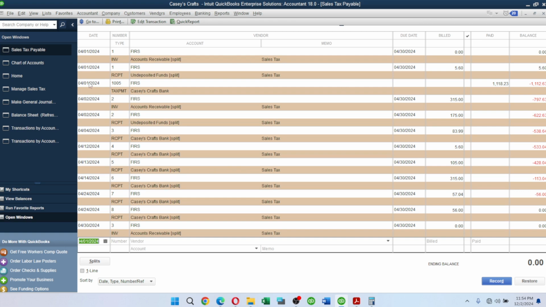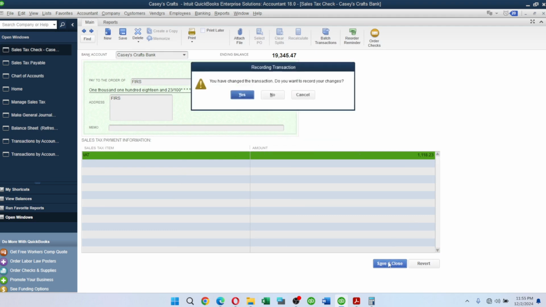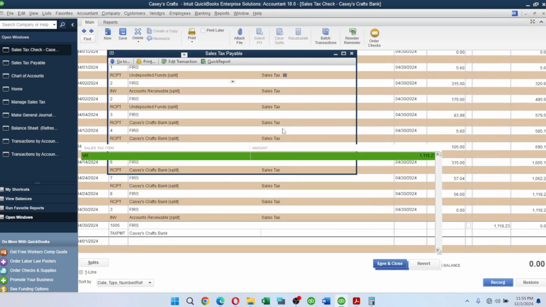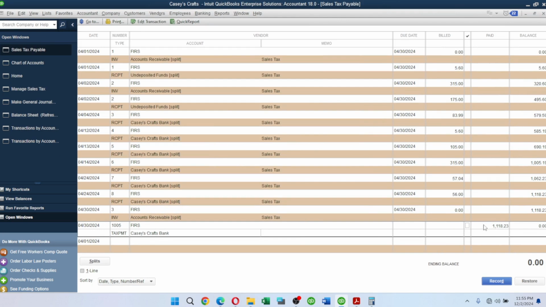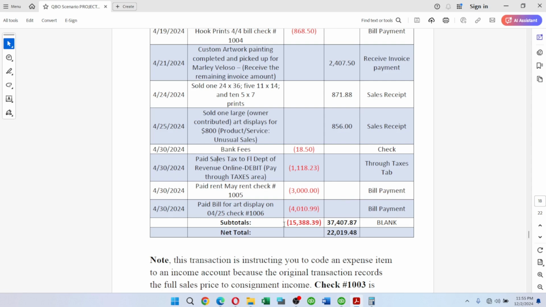Just that I made a mistake in the dates. The date of the payment is supposed to be this. Okay, yeah, that's the date of the payment, so it's correct now. So we have paid our tax. That one is settled. So let's see what else do we have here.